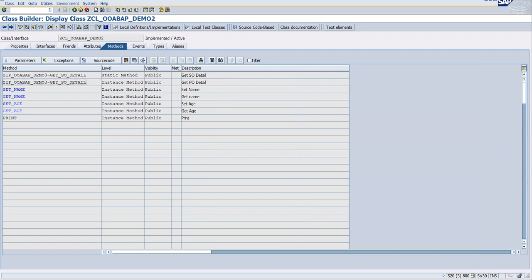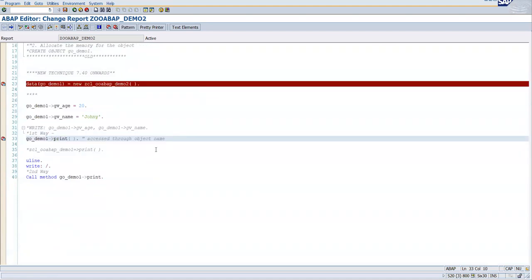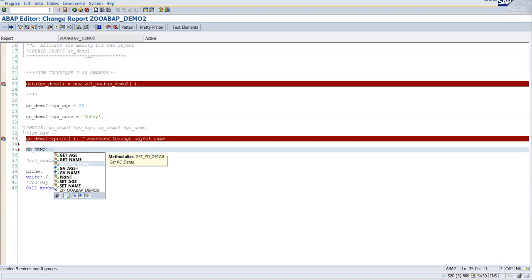So now just go back, and here in the program I want to call one of the methods, get SO detail. How can I call? So just put here geo underscore demo 1, then the hyphen and the greater than sign, and then control space, right? So see, get PO detail is coming over here. The alias name is coming over here. If you want to call this using the interface, the interface is also coming. So just select this interface, press enter, and interface components we can access through the tilde sign.